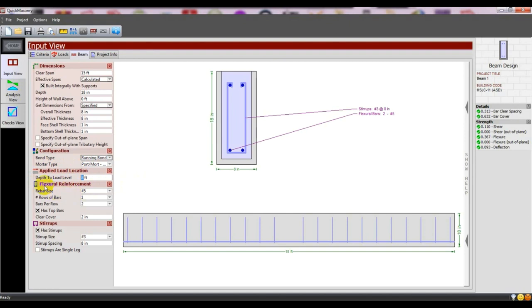After that, you can give the flexural reinforcement. The bar size: which size bar will we use? I will use number 4 bar. Then the row of bar: which row? There is one row, so you can give 2 here. If you give 2, then you can see there are 2 rows of bar. The bars per row is 2, and you can also increase that to 3, 4, 6, 7, 8, anything.